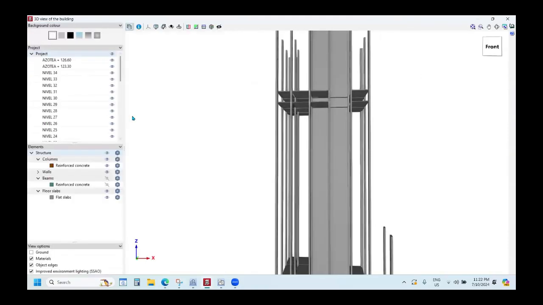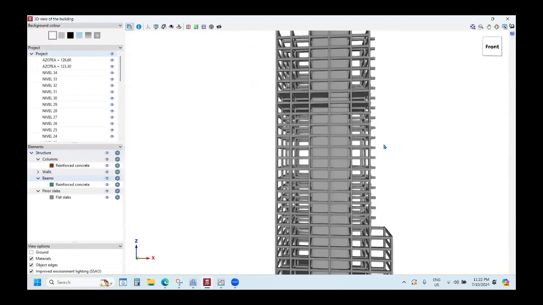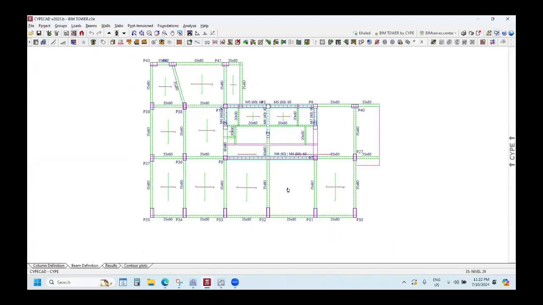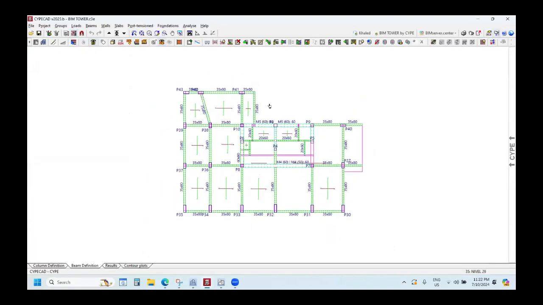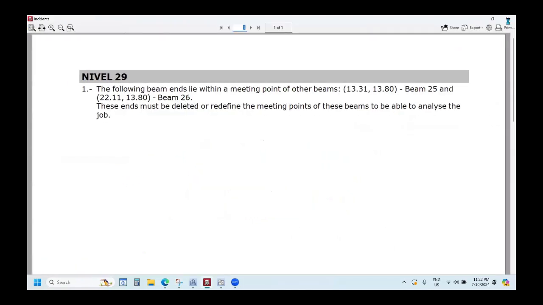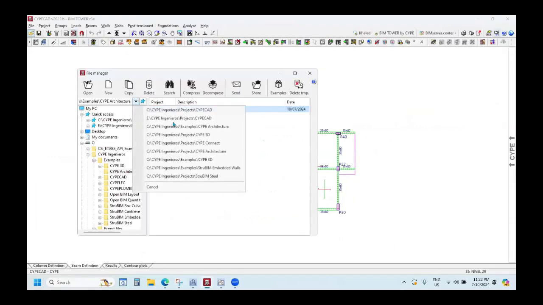Okay, so I have this one. This is just an example of integration of our CYPE architecture and CYPECAD. So let me go to another model.